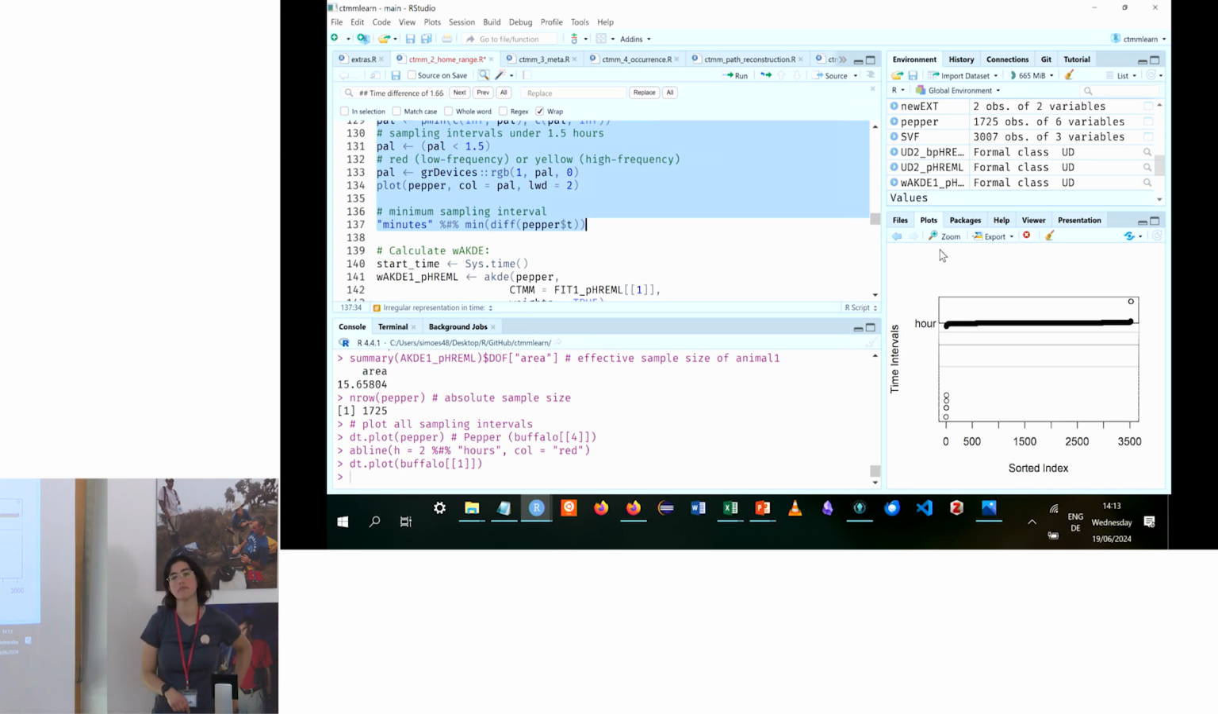Sorry, I think it's a quick question, but the x-axis on here is not the order of the points in the track. It's just sorted in terms of the time interval? Yeah, it's sorted in terms of the timing. Okay, that makes more sense. Mark, did you have a question? No, my question was answered. Okay.